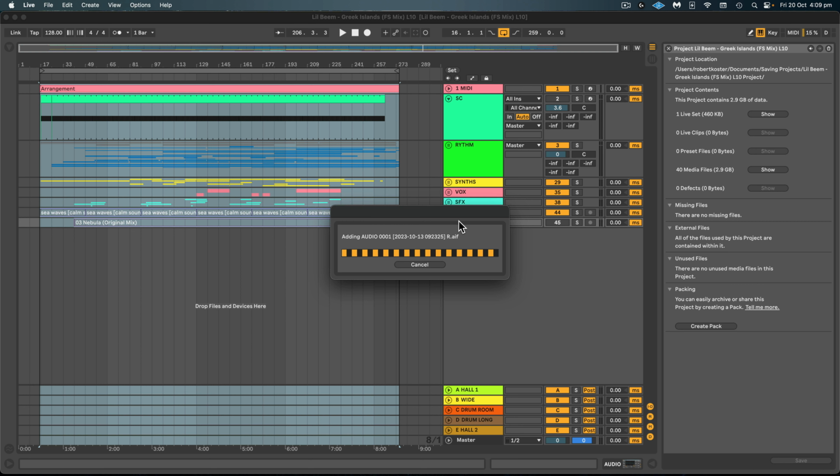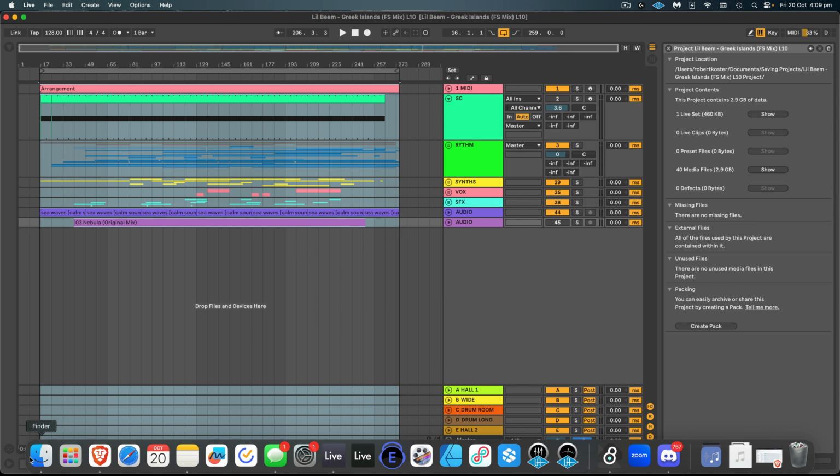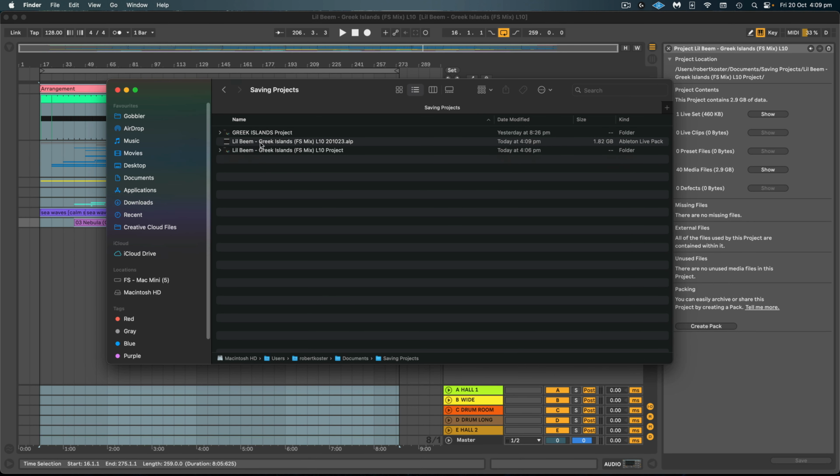It will ask them to install it into a location, and then they can open the Ableton Live set from within that project folder. So it says the pack was created successfully. I'm going to hit OK. Now when I go back to Finder, we can see that here's our Ableton Live Pack, and it is 1.82 gig, which is much smaller than what the client initially sent me. So now I can upload that file to somewhere like Google Drive or WeTransfer or Dropbox, whatever you choose, and then send a link to the client or your collaboration partner, and they'll have a nice and tidy project to work from.